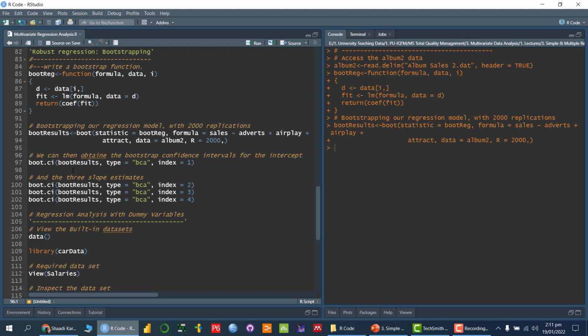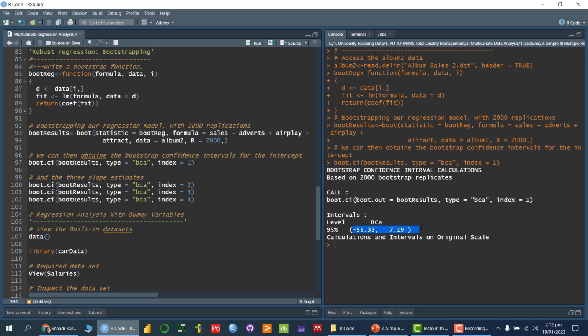Now in order to see the results, I am using a function called boot.ci, which shows the confidence interval of boot results, the variable in which the results are stored after bootstrapping. I am going to see the results with the criterion BCA, which is called Bayesian criteria. With the help of this criteria, I want to see the results of the bootstrapping. Index equal to 1 means I want to see the results of beta naught, the intercept. So these are the results. How we interpret them, I will talk about later.